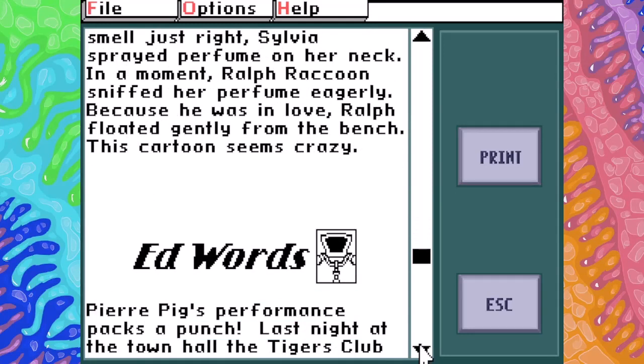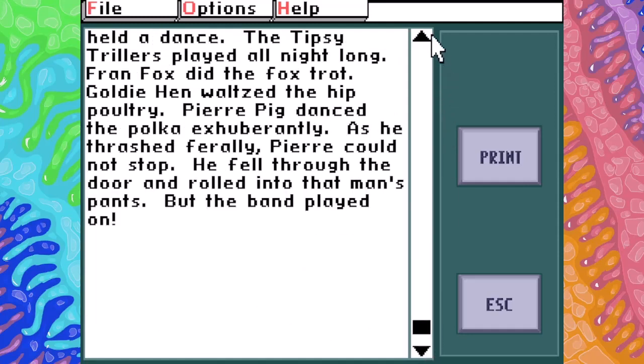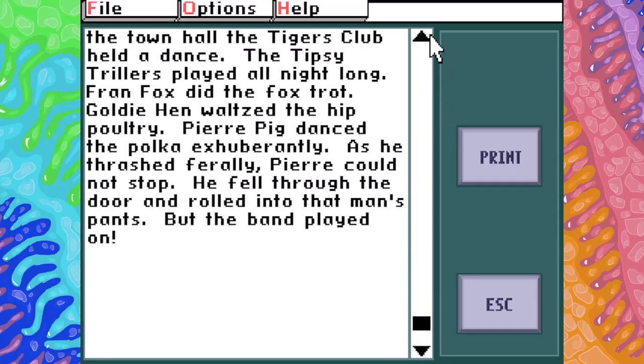Oh, Sentinel, you lucky boy. Are you ready for this, Sentinel? I wrote the Mad Libs part of it. Pierre Pig's performance packs a punch. Last night at the town hall, the Tigers Club... Oop, went too far. Held a dance. The Tipsy Trillers played all night long. Fran Fox did the foxtrot. Goldie Hen waltzed the hip poultry. Pierre Pig danced the polka exuberantly as he thrashed fairly. Pierre could not stop. He fell through the door and rolled into that man's pants. But the band played on.